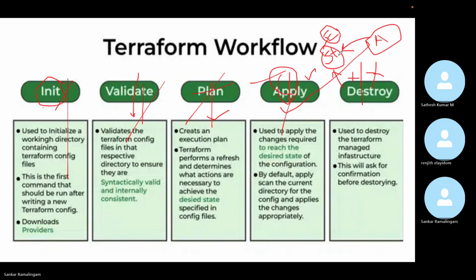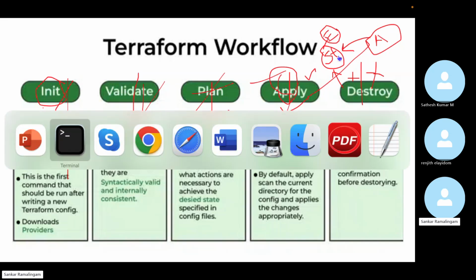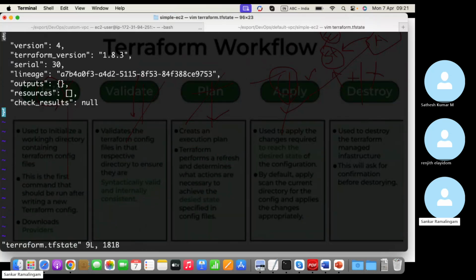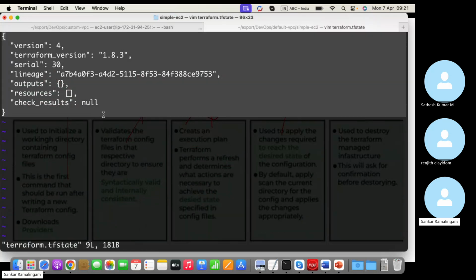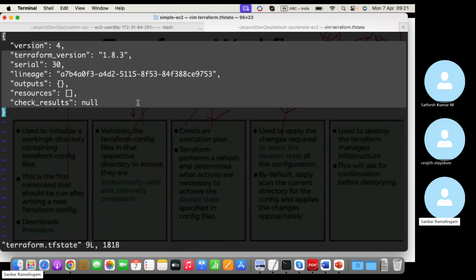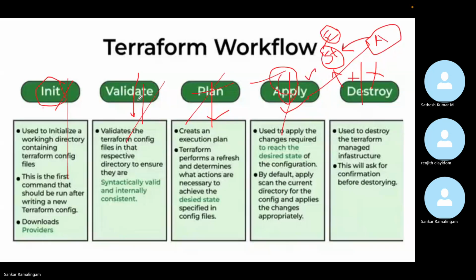Clear? Yes. Okay. See, I can probably show you that, as I have already removed everything. See, you can see this. It is like an empty file. There is nothing inside. There is no information about resources. It is only the Terraform version. Clear? Satish? Ranjit? Yes. Shankar. Yes.